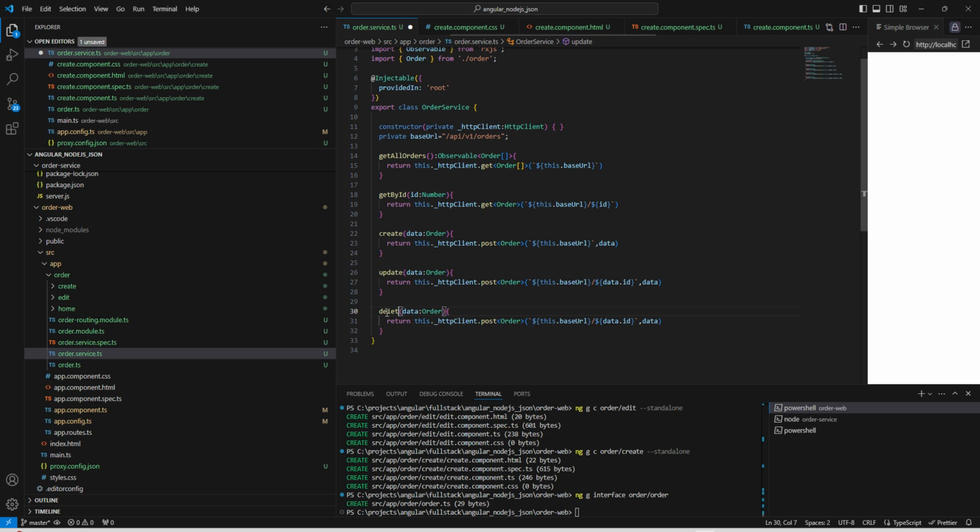Finally we can implement our delete method, and here is our ID. For delete, ID is enough, and here we can call the delete method. For the delete method we do not need to pass the data, only ID is enough. And for the update method we need to call put mapping, and for delete, delete mapping, and we can save it. So we are done with our server implementation.